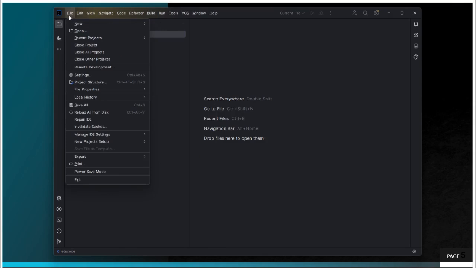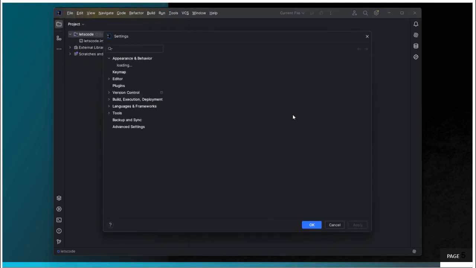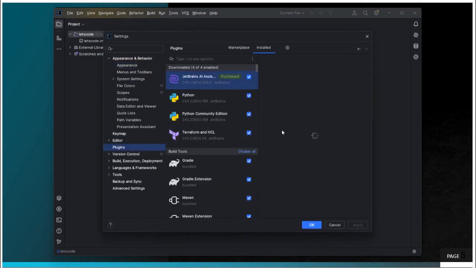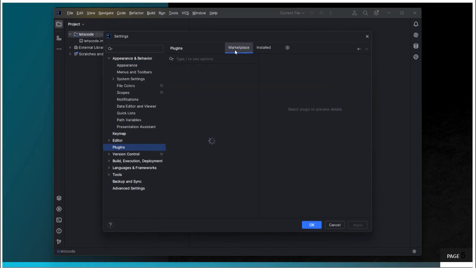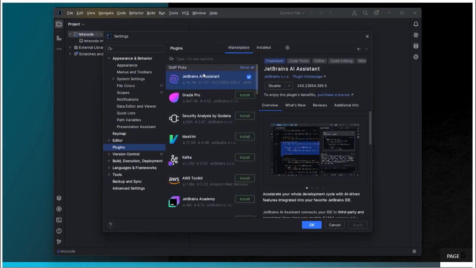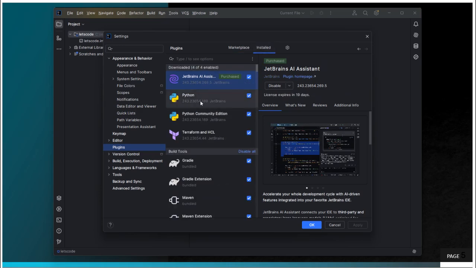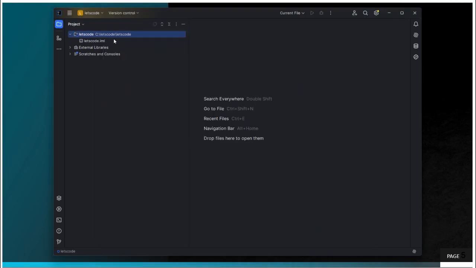So what you need to do when you do the first-time install is go into file, then settings, then plugins, then marketplace, and search for the plugin, Python and then Python Community Edition. You can install these two plugins, and once you have installed them, you will have to restart your IDE. Once you restart your IDE, it'll be able to recognize Python files.